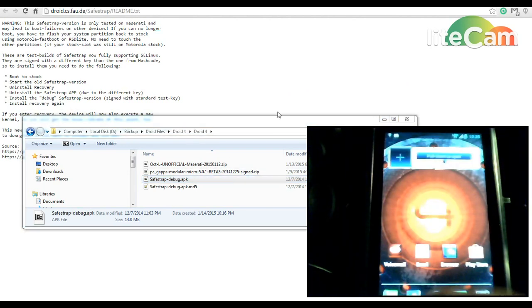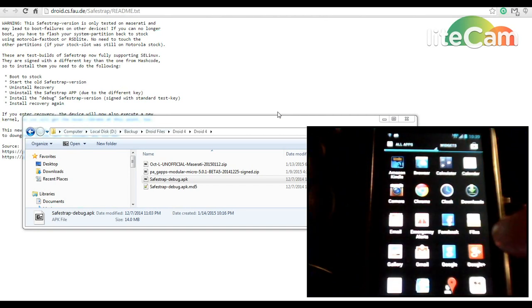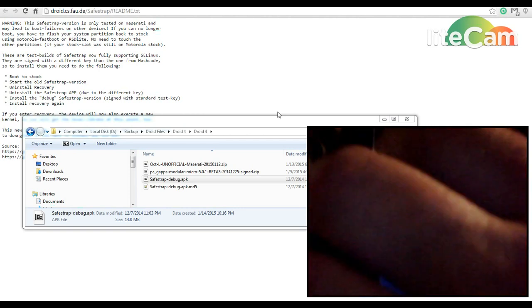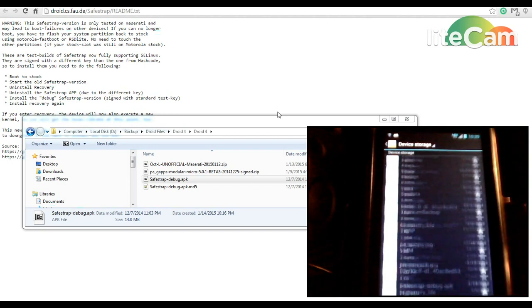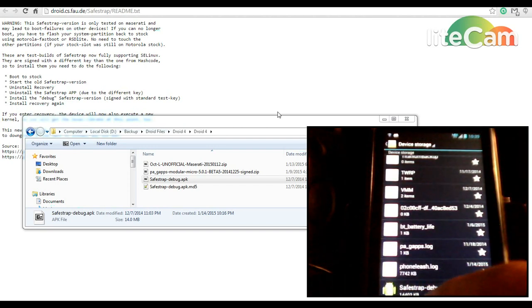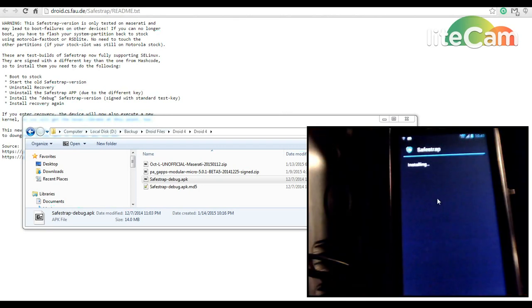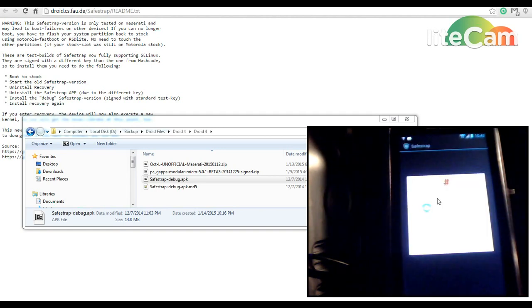we just need to click on our app drawer again and find your Files app, and then just go to Device Storage, and you scroll all the way down, you'll see the Safestrap Debug app. If you want to install this application, now it should. Okay, open. It should give us a pop-up like that. Alright, there's our superuser access request. Go ahead and grant that.